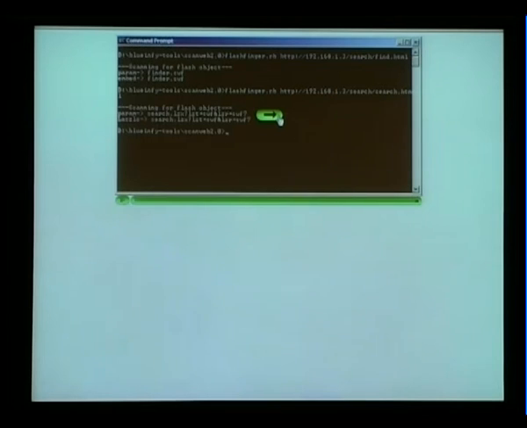So I want to do a flash fingerprinting. There is a flash finger.rb. What I'm doing over here is just scanning the app pages and trying to identify what kind of SWF file they are running with. So very simply I've identified it's running with a finder.swf.